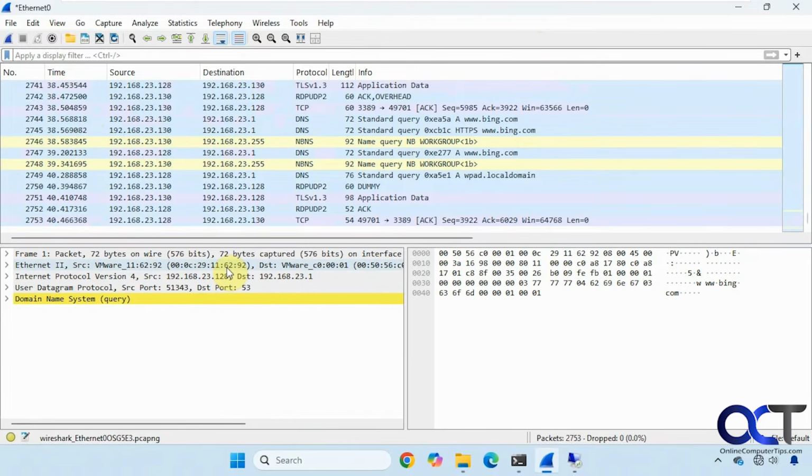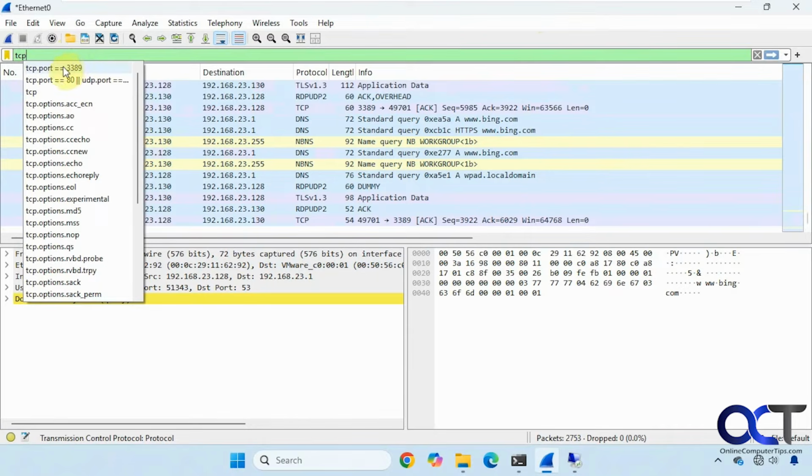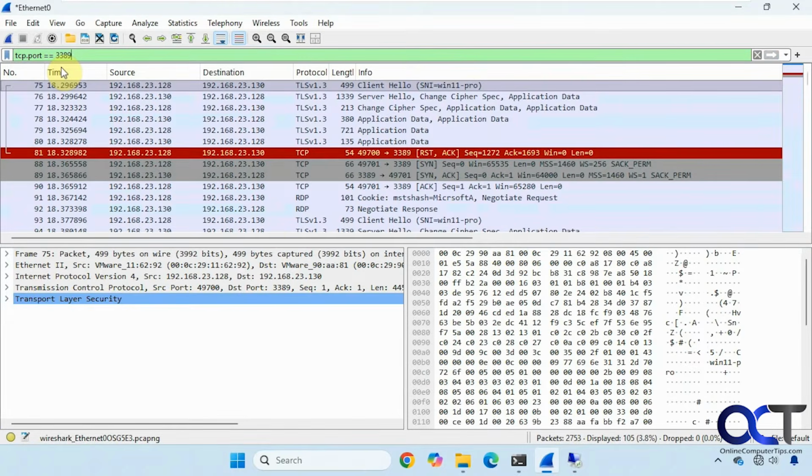All right, so as you probably know, remote desktop runs on TCP port 3389. So we could set up a filter here like this. You can see it already gave us a suggestion here, so that's the one we want to use. Every mouse movement, keystroke, or screen update travels through these packets, so it's going to capture every little thing you do.